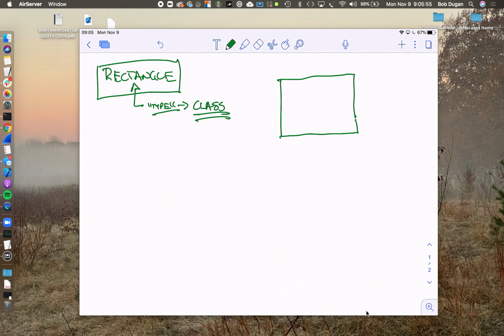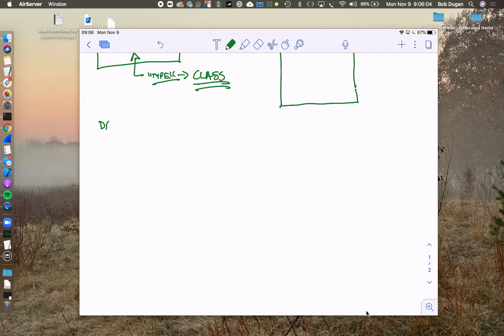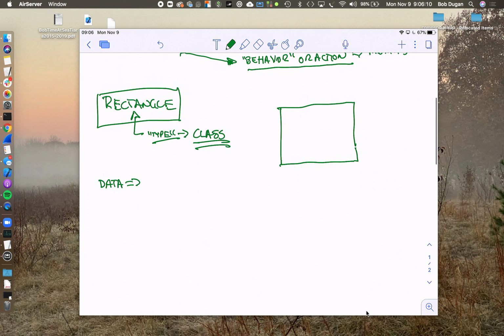All right, so pretty obvious, I think, one piece of data that we'd have, so we call this data or members of this class, is going to be length and width, right? So this might be our length, and this is our width. So every time I create a rectangle, I'm going to have a length and a width associated with it.